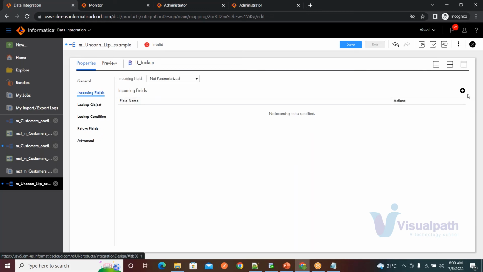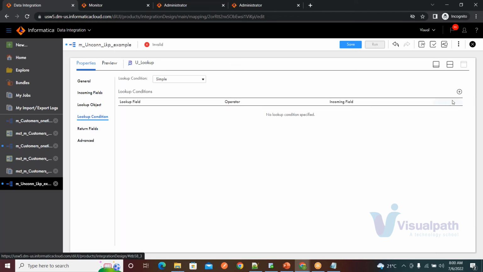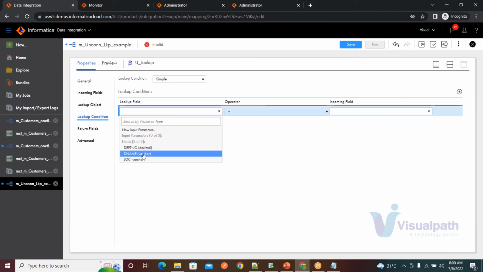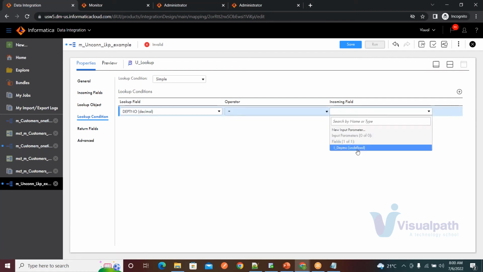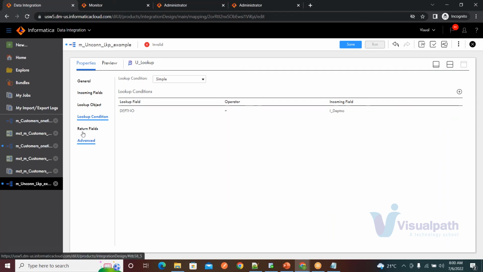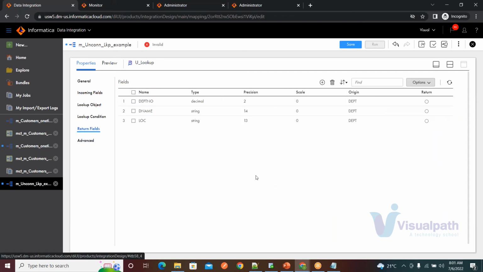I go to my incoming fields. I click on plus, new field, and I just give a dummy field like I_department_number. Go to lookup condition and click on plus. Lookup field is your department number equal to your I_department_number, which is a dummy field. Return fields. Okay, I need only department number. Just click on this return field. You can only have one return field for an unconnected lookup. Just click on save.